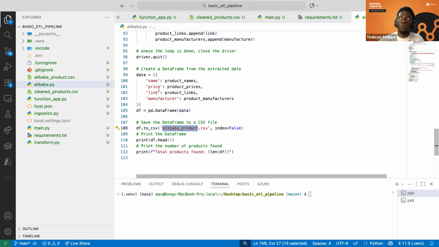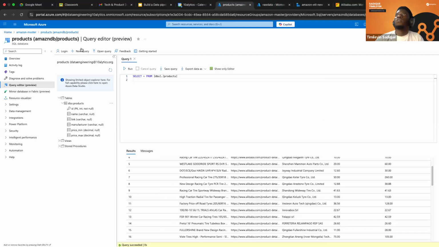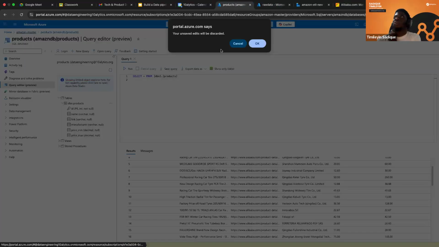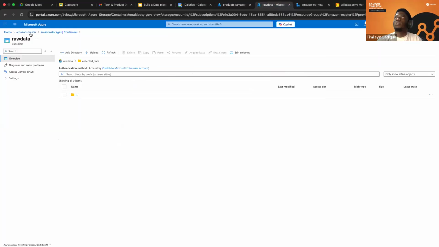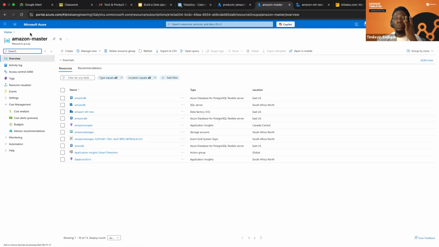The next thing to do is to spin up Azure, basically. So we are going to be spinning up Azure. Azure is where we are going to be working. Give me a moment. Yes. Let's use this. Okay, so Azure is where we are going to be working.